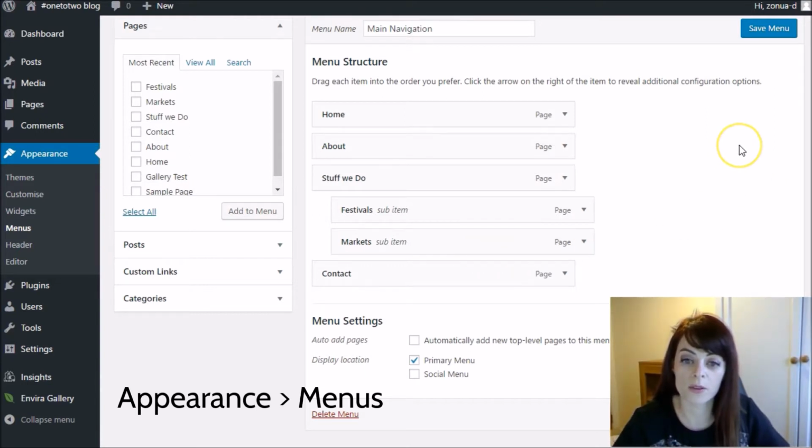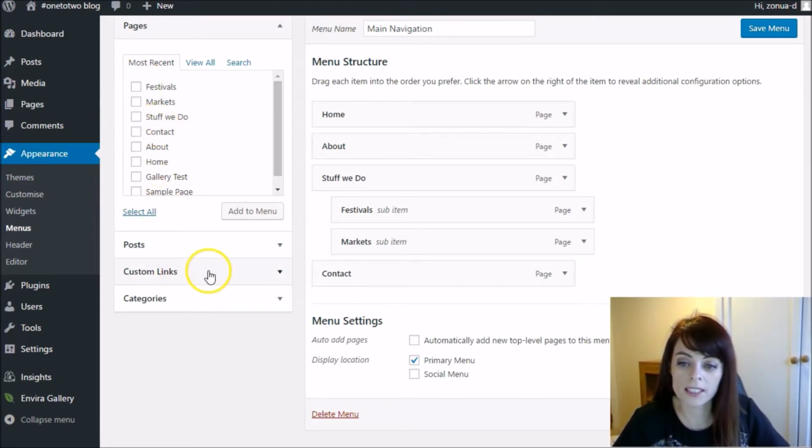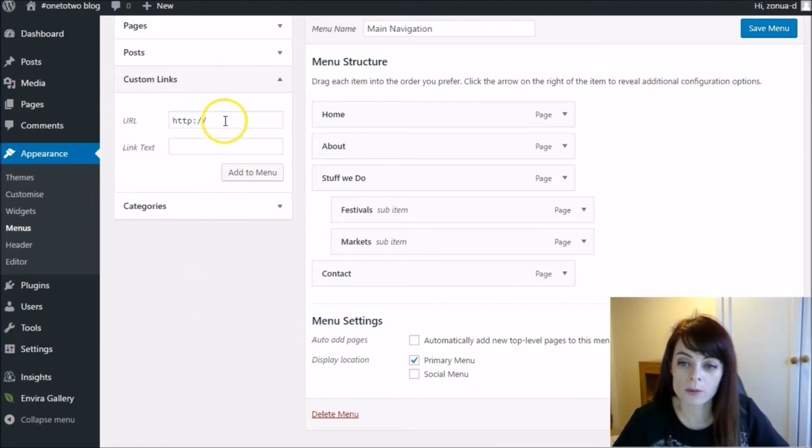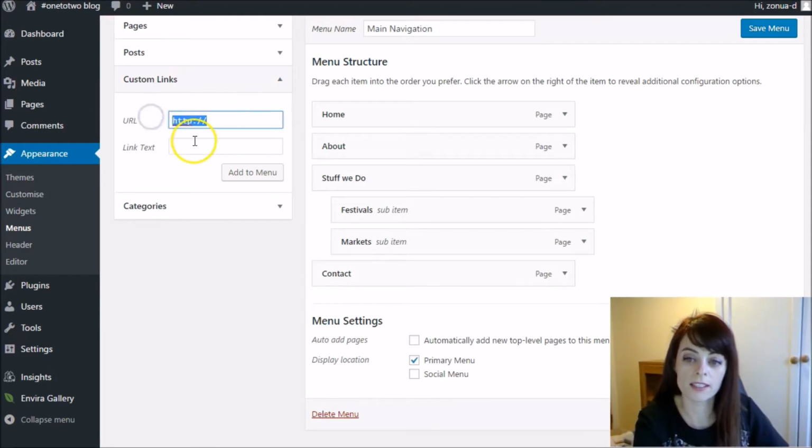Here I have my menu made already. And now I'm going to add in not a page as I'm usually used to, but I'm going to click into custom links. And where it says URL, I'm going to delete that out and I'm going to write TEL. It's very important here that I don't have any spaces. So I write TEL and then the colon.